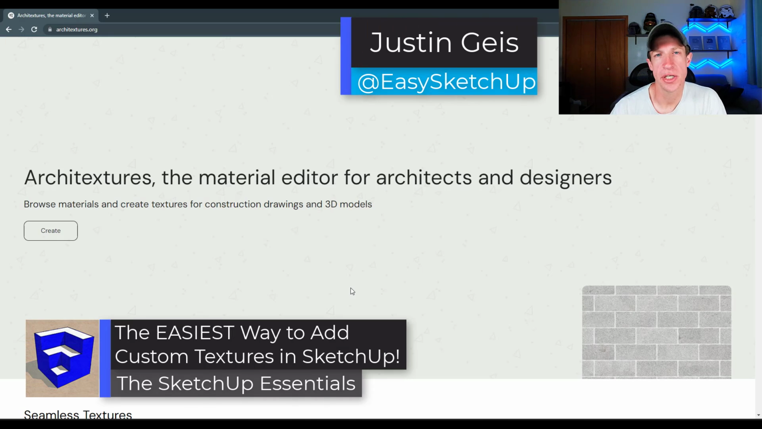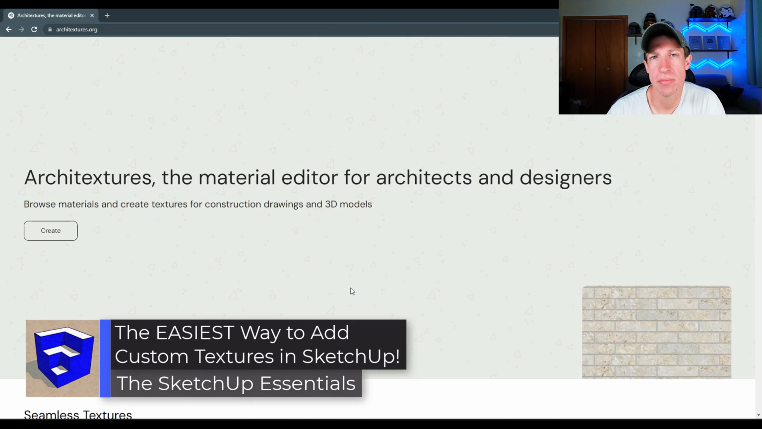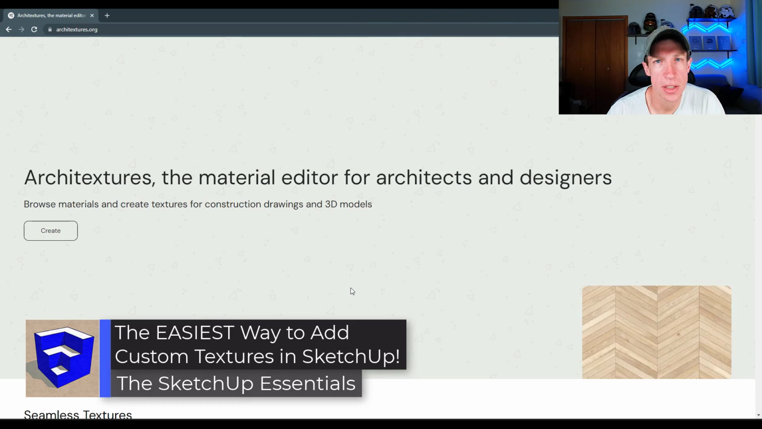So in today's video, we're going to check out one of the best tools for creating custom textures inside of SketchUp. Let's go ahead and just jump into it.